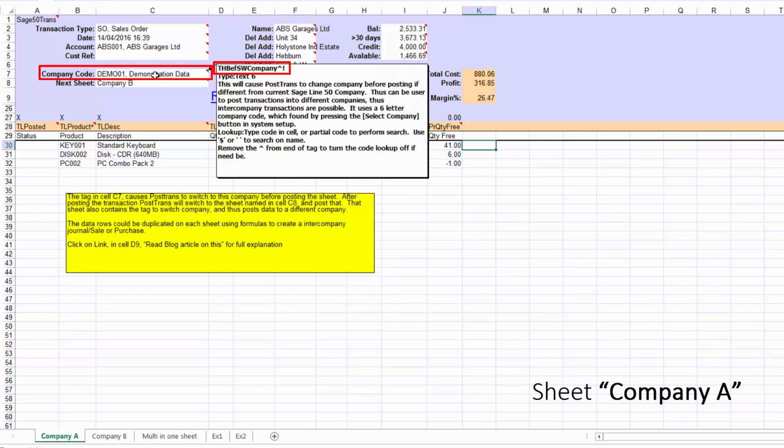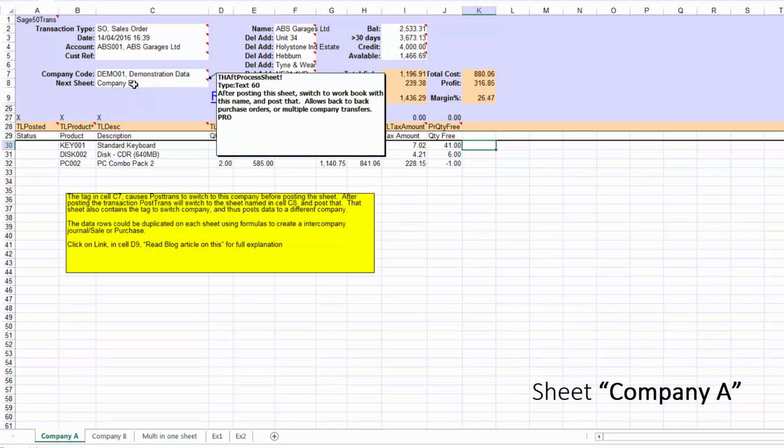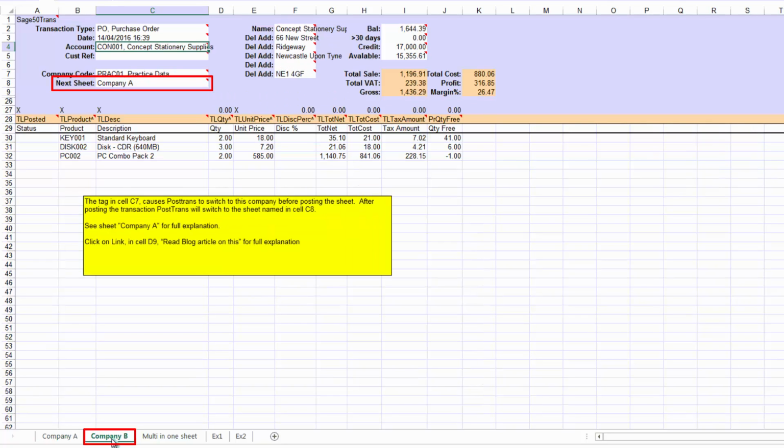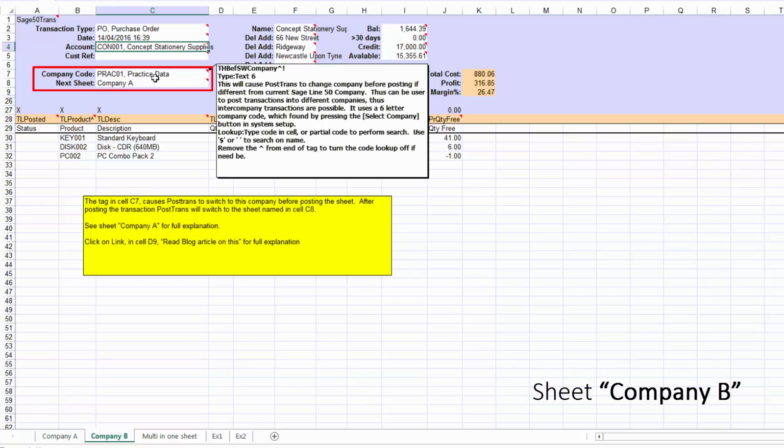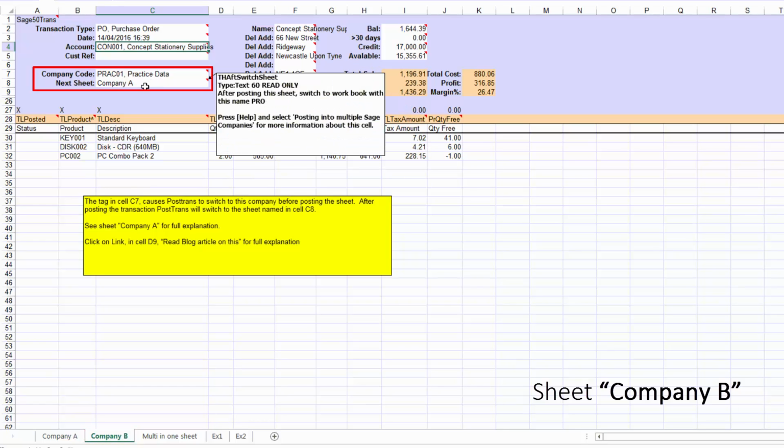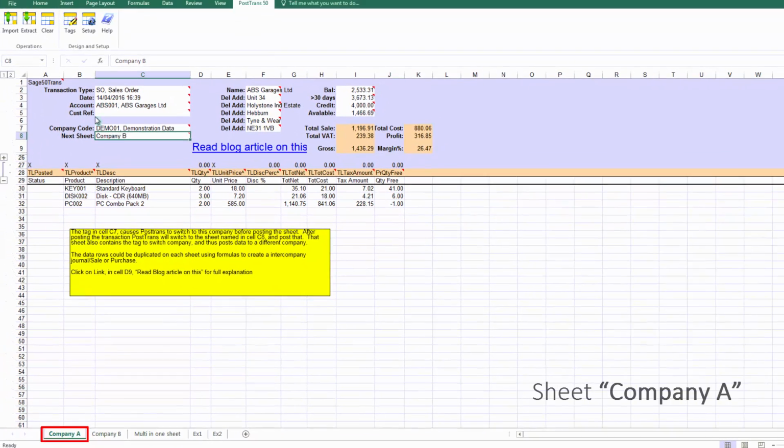Well, we've added some new tags here. Again, the before switch company, so that's making sure that PostTrans uses that company before it starts posting any data into Sage. And after Sage has posted that, th after process sheet then switches to the next tab in our workbook and posts that. So this one now switches to practice 02, the other data file, and then tells it to switch back to A when it's finished. So let's post that.